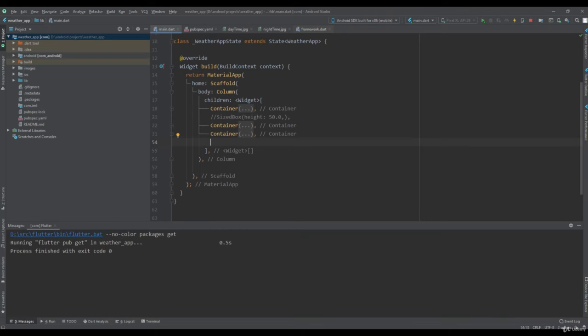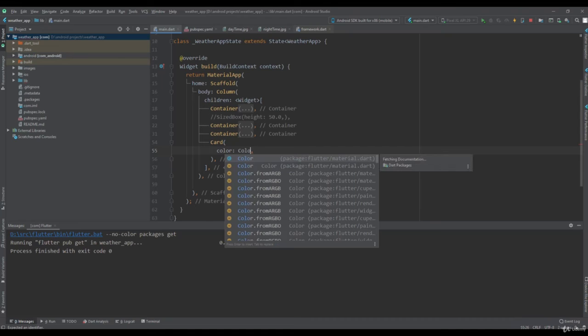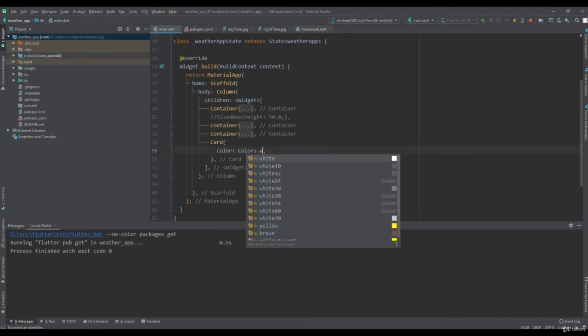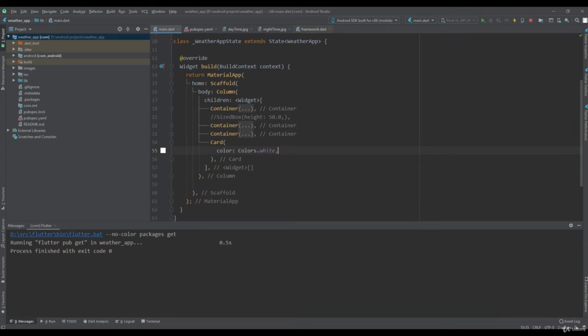Click enter here, and then we have to add a card to have a similar look to the interface design. Card. And don't forget the comma here. Just click enter. Then I'm going to add a background color and make it white. Colors dot white. Then click enter. Then I'm going to add a child.